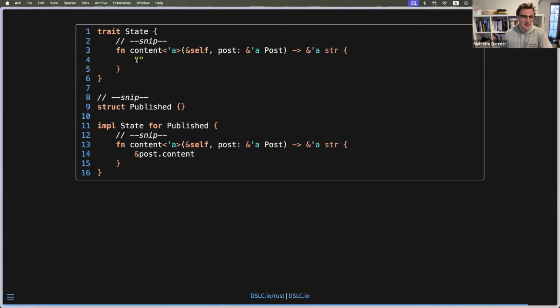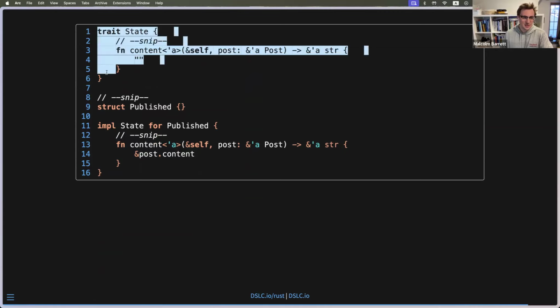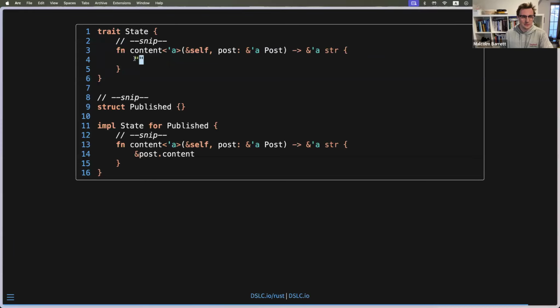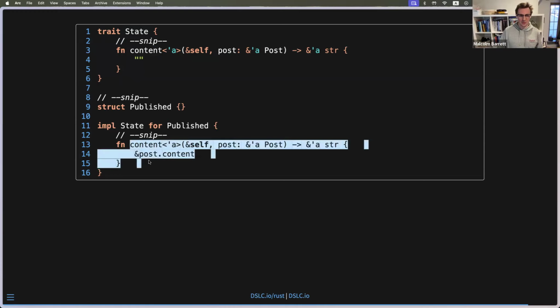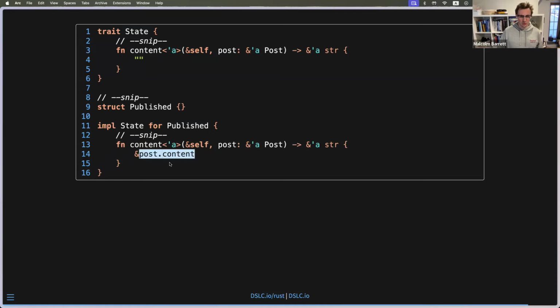Content is going to give us nothing by default. If you remember, we can do default functions for traits, so we don't necessarily need to implement this for everything. The other two functions, we want to just return an empty string. And so the only one that we need to implement it for is Published. In this case, we're finally ready to give the user the content because it's in the published state.